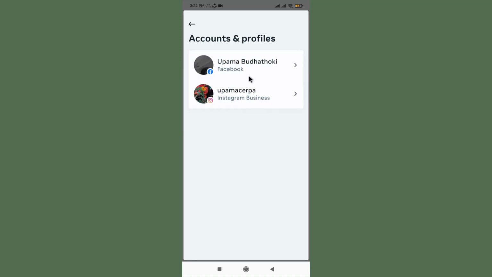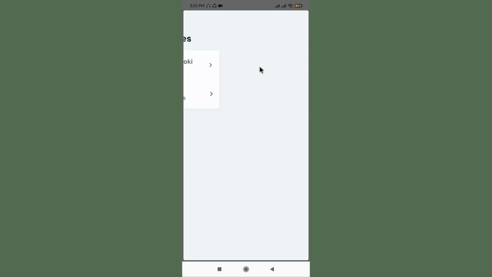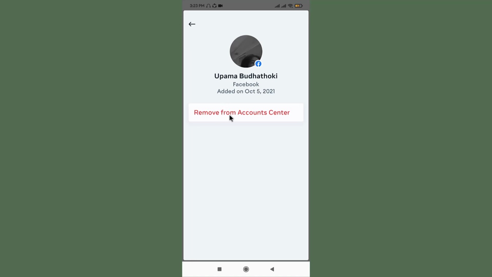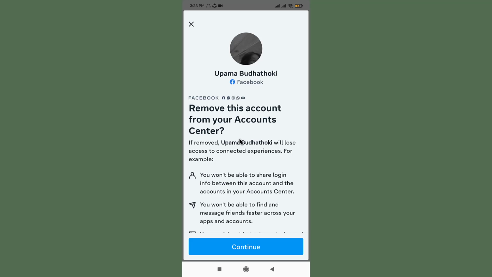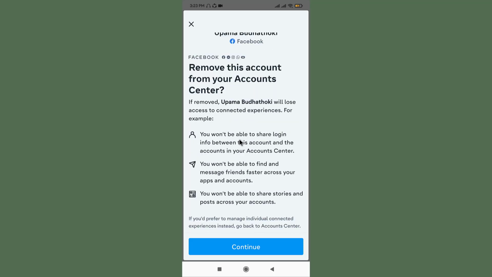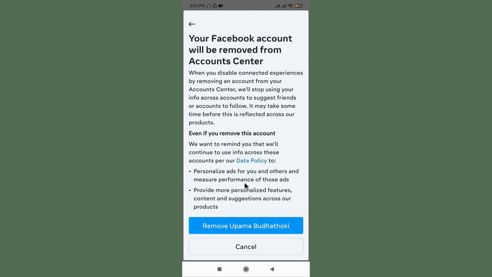Now go to the account you want to remove and click on it. Now click on Remove from Account Center in the pop-up window. Here you will see a warning message saying that if you disconnect your account, it will end the connected experience across Facebook and Instagram. Disregard it and go to the bottom of your screen and tap on Continue. Finally, confirm your selection by clicking the Remove button to disconnect your Facebook and Instagram accounts.